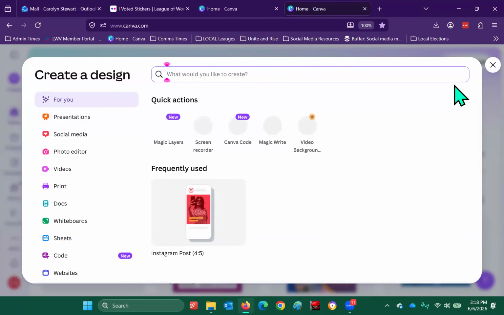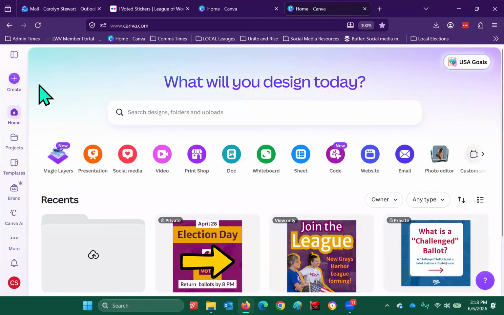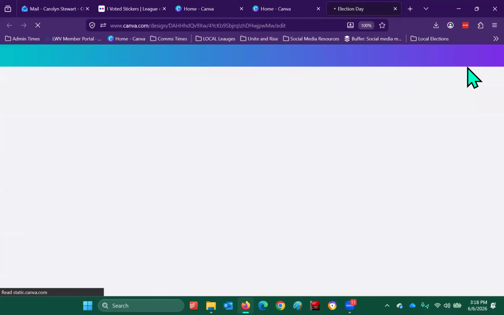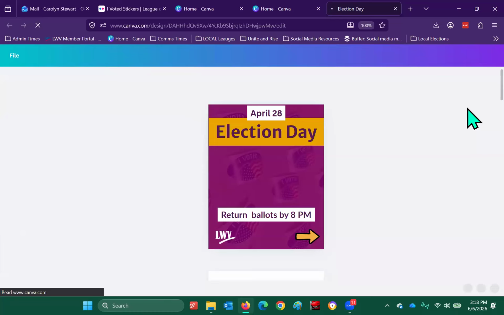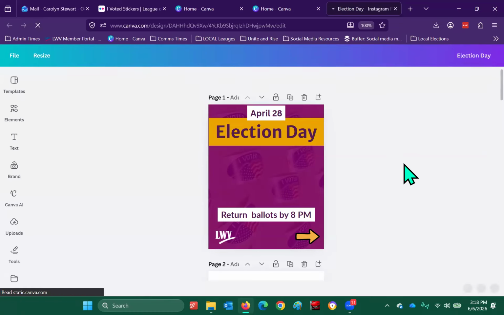Yeah, I did it. Maybe I just can't see it. And it shows up as a template, but they have to be in Canva to see the template. It won't just go to somebody that doesn't have Canva.